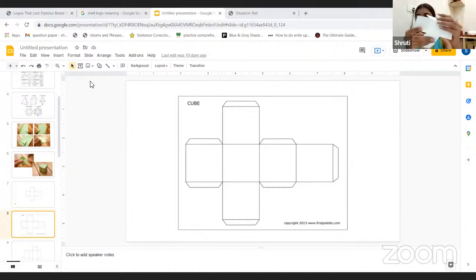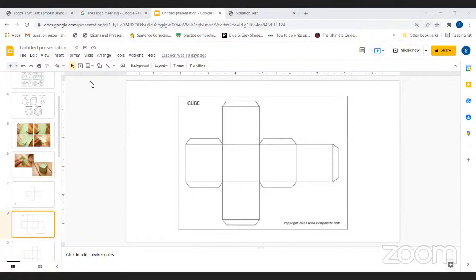Now you should be able to easily fold each and every edge of it. It should be coming out more geometrical than earlier after using those lines.